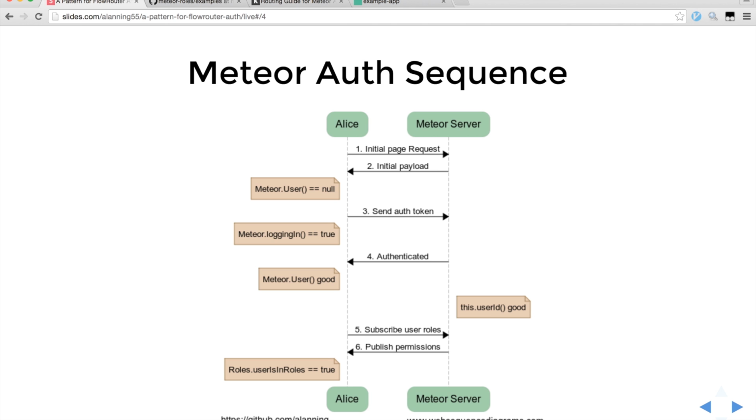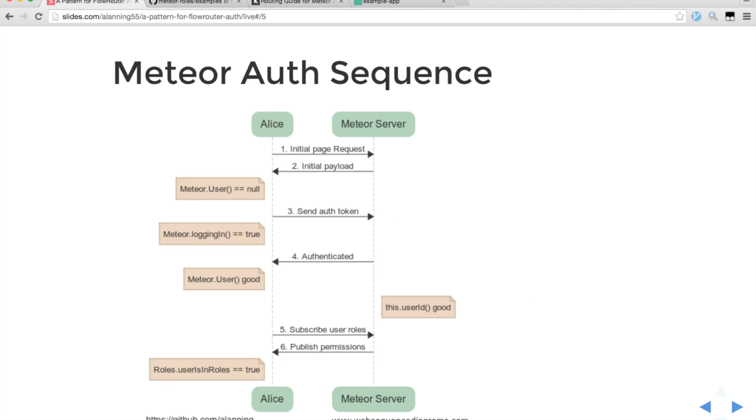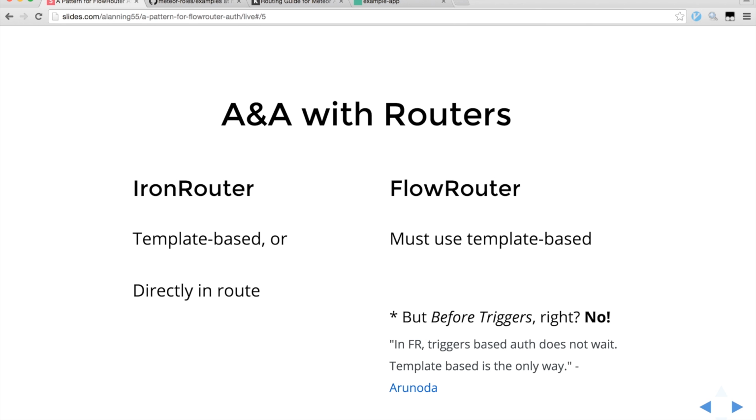So it's really nice to be able to have your routes decide or rerun as these things are filled in for you. But it turns out that you can actually do the same kind of thing in templates themselves, and that's actually what FlowRouter requires.